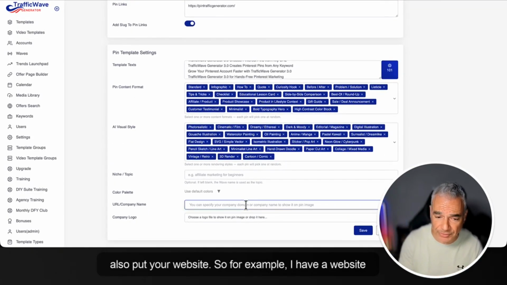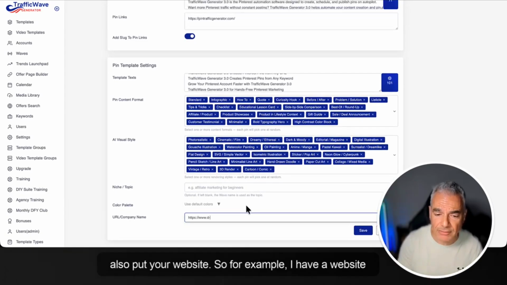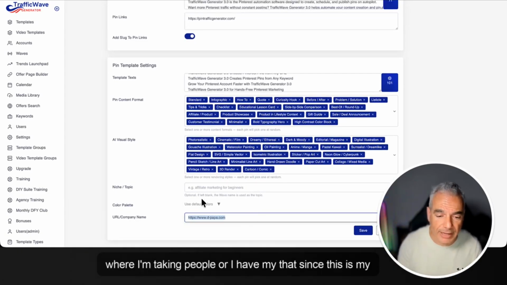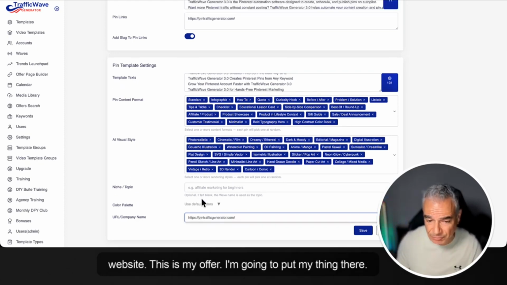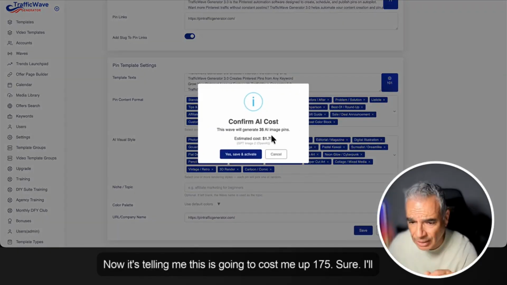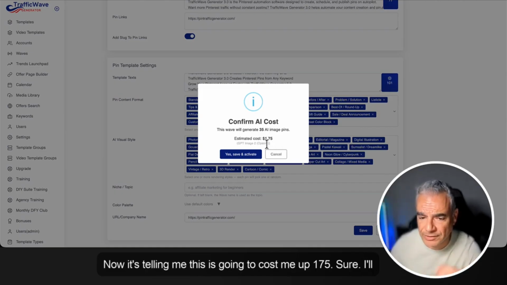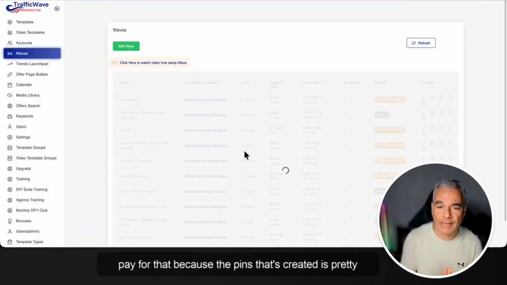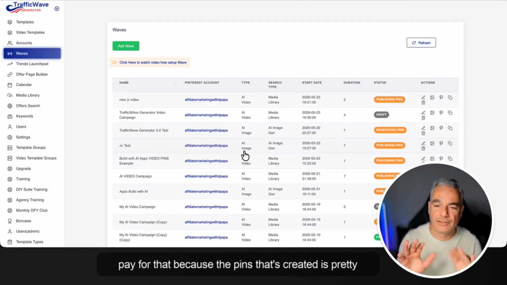You can also put your website. For example, this is my website, this is my offer, so I'm going to put my link there. And then I'm just going to click on save. Now it's telling me this is going to cost me $175. Sure, I'll pay for that, because the pins it creates are pretty amazing.